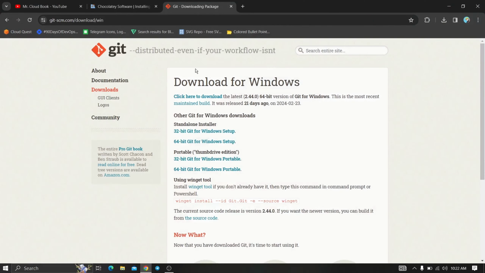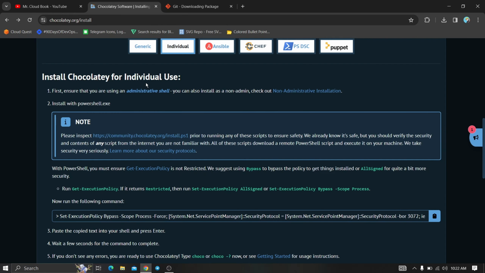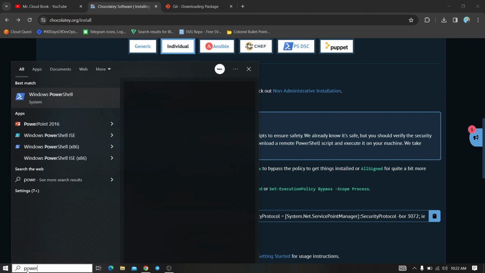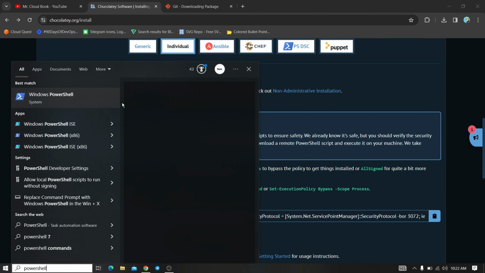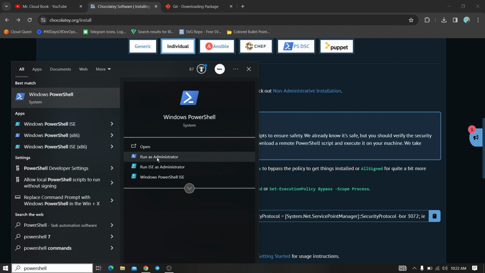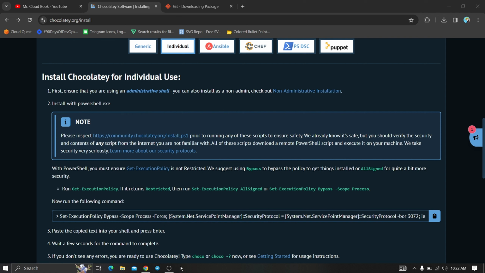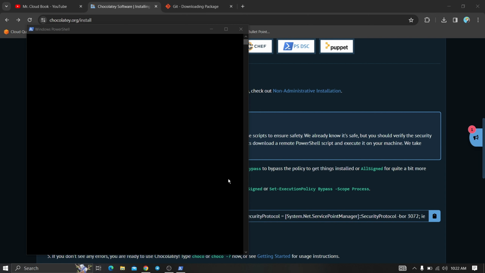And there is another option, Chocolatey. Everyone knows Chocolatey, the Windows package manager. We can download Git with this one. So let's open PowerShell first. We need to open it in administrator mode. To install Chocolatey, or any other tools, you need to open PowerShell as administrator. So give the access, yes, administrator access.